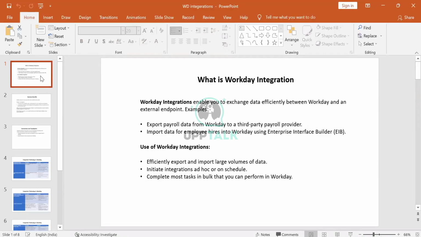Export payroll data from Workday to a third party or import data from employee hires into Workday using EIB. Now it says use of Workday integration. It says efficiently export and import large volume of data. Initiate integrations on ad hoc or on schedule, which means you can send it on demand or you can schedule it as per your requirement.